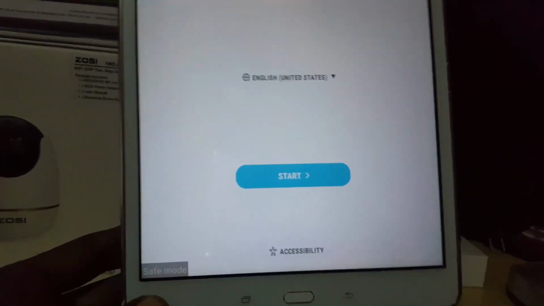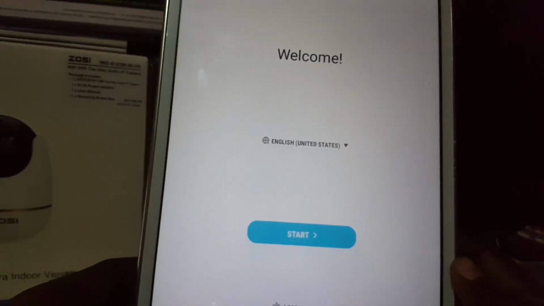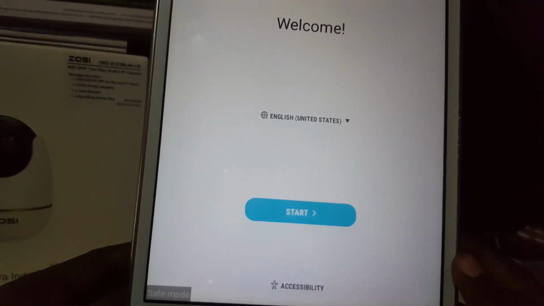And as you can see, guys, here on screen, I am now in safe mode. You can see the indication here, safe mode. All right, and that was quite easy. All right, guys, we're from Block Tech Tips, showing you how to put your Samsung Galaxy Tab A in safe mode, which is quite easy.